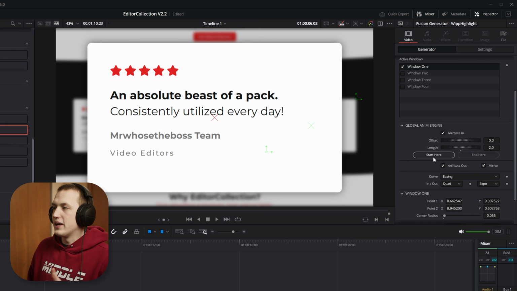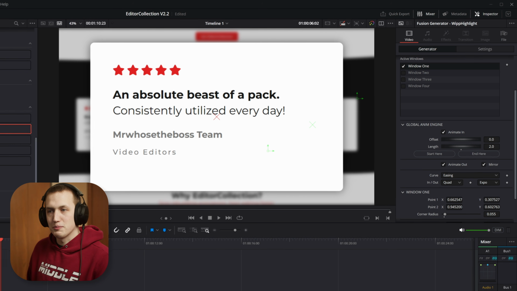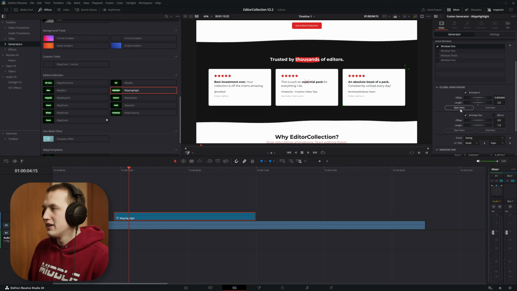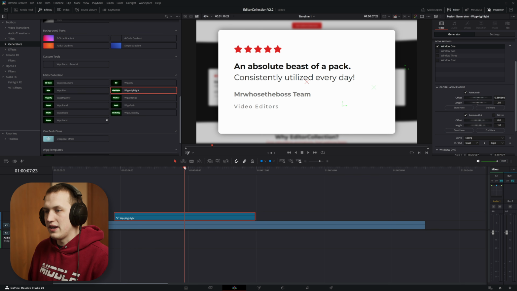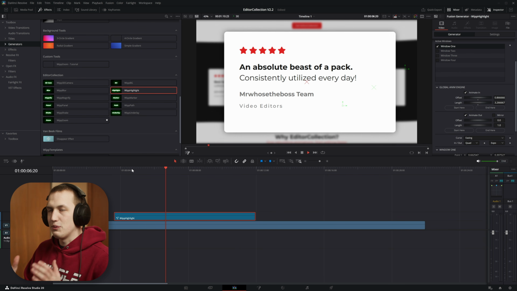Now, one more thing to point out is the start here and end here buttons, which allow us to customize the animation just by using our playhead. So if I want the animation to start happening right here, I can press start here, and it's going to add an offset so that the animation doesn't start until it gets to my playhead. Then I can move forward a bunch and say, all right, I want the animation to end right here. I can press that button, and now our animation is going to take place in that section that we specified.